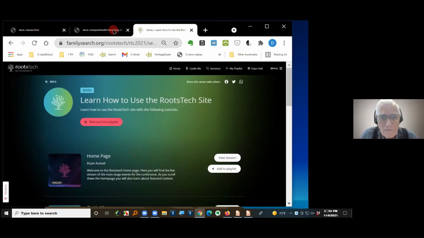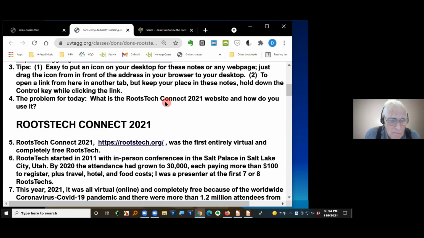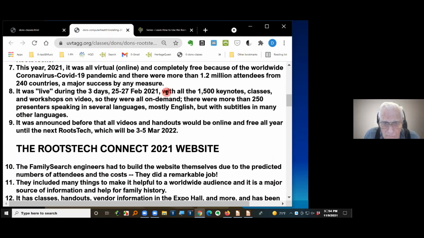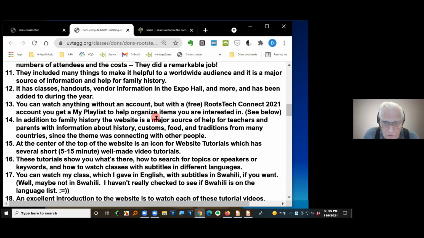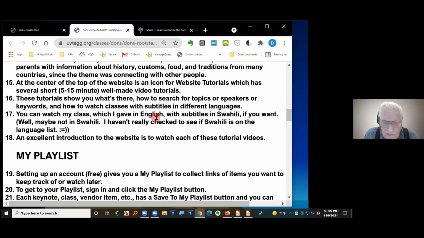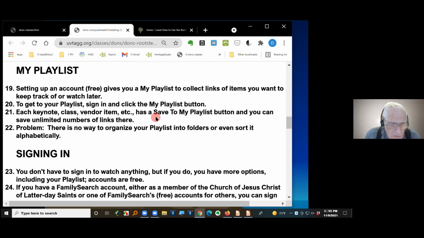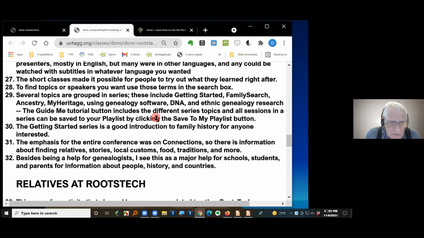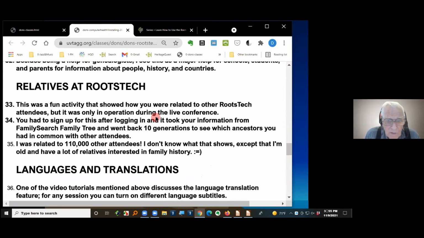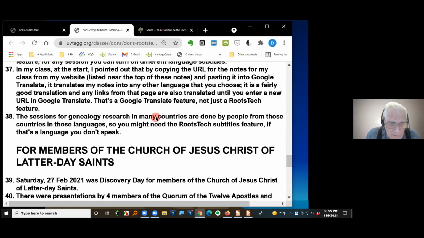Now, let me go back over here to my notes and see if there's anything else I want to say before I open it up for questions. Again, lots of details. They're in the notes, but we don't have time to talk about them because I want to keep these classes short. I found that shorter classes work better. We talked about my playlist, signing in, class sessions, relative, translate. We talked about all that.